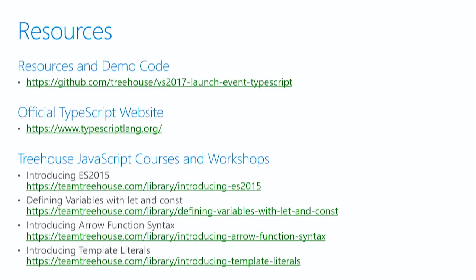So here's some great resources. All of the demo code that I showed you today is available up on this GitHub repo, along with notes from my presentation. The official TypeScript website is a really great resource. So typescriptlang.org. They have great tutorials and great documentation on the TypeScript language.